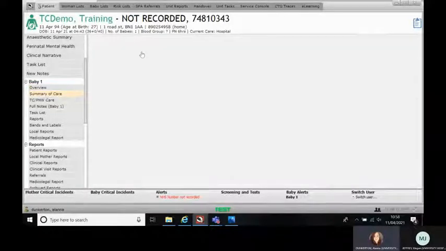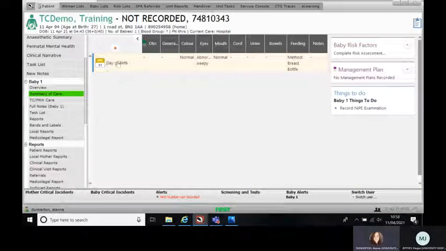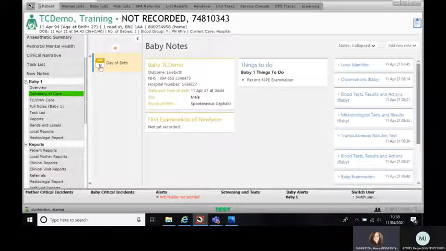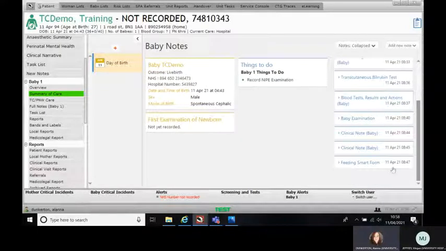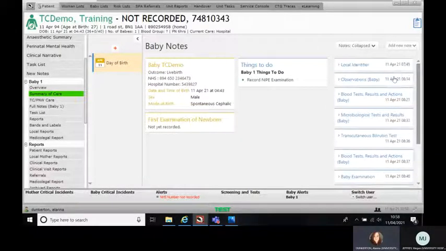If we go into summary of care, we can see any care that has been provided for this baby. It sorts it out specifically into days. So on the 11th, as in today that I'm recording, records have been created for this baby. So I have a big long list of different forms that have been completed around care for this baby. You can view what has been written this way.